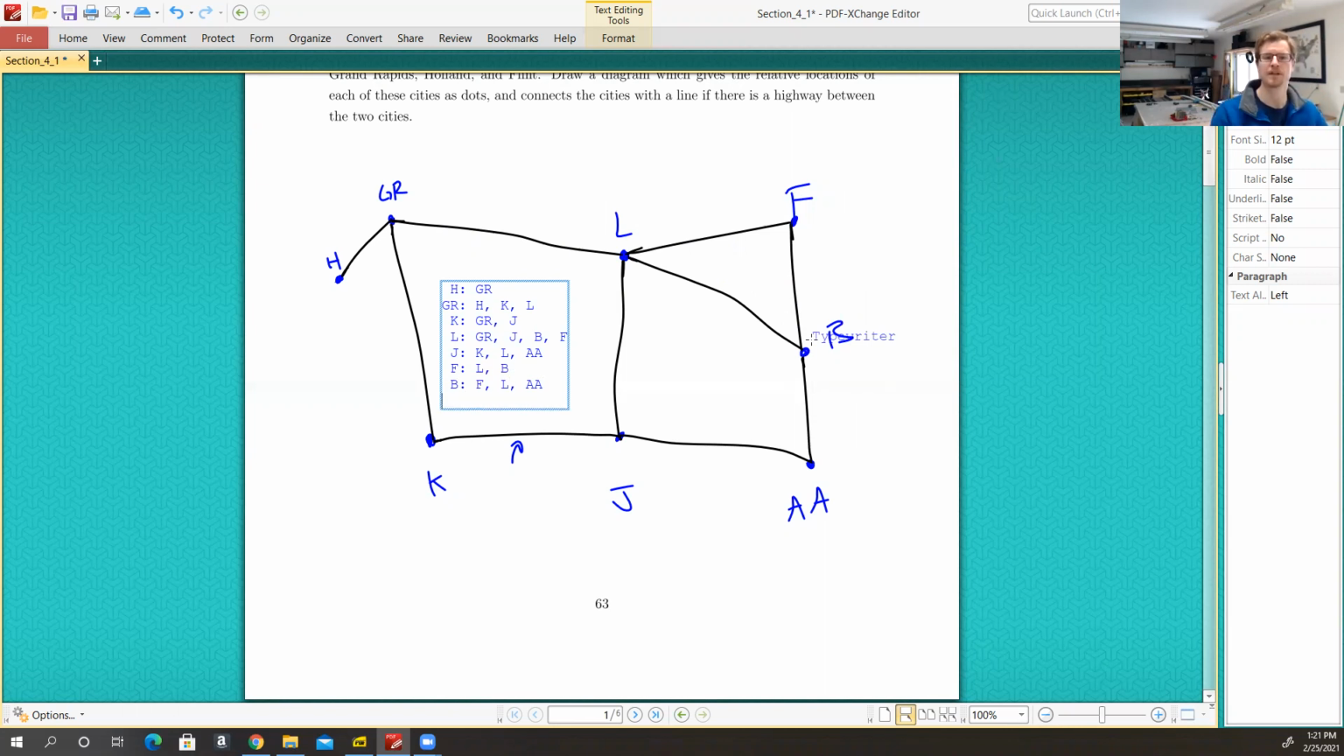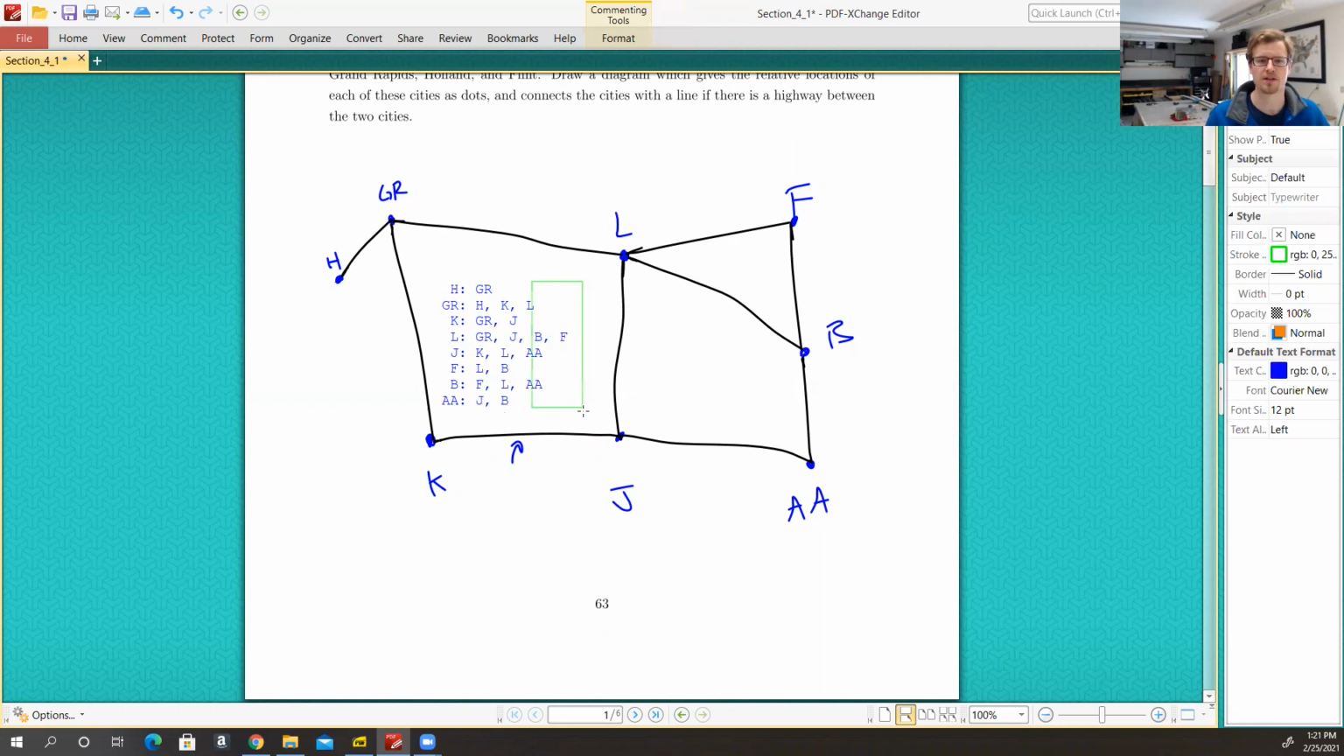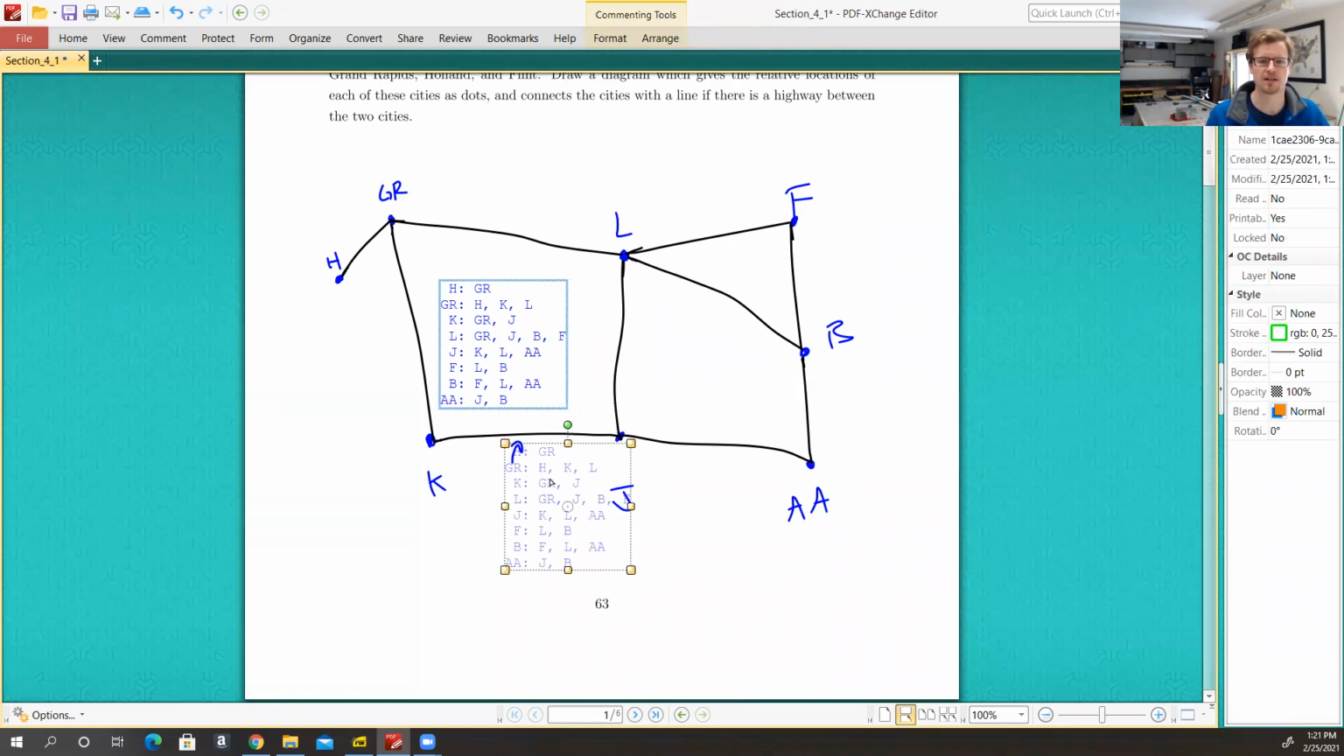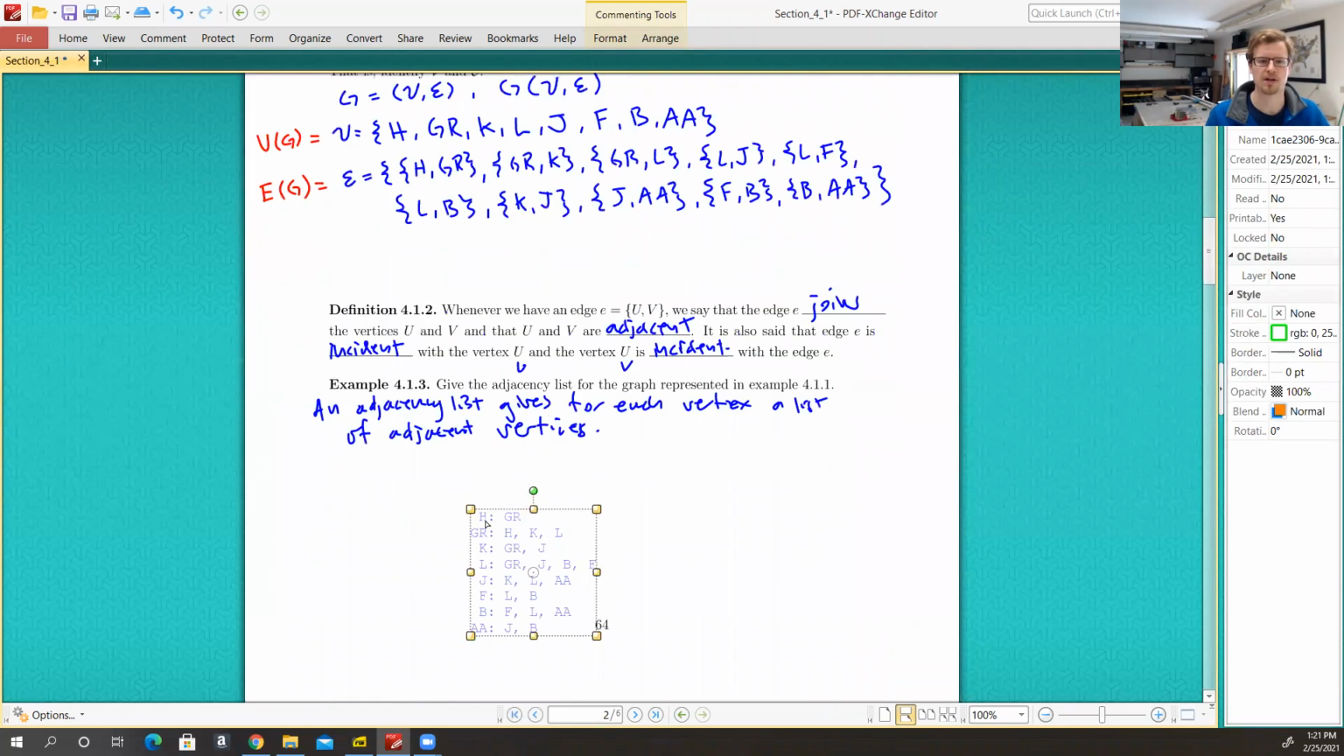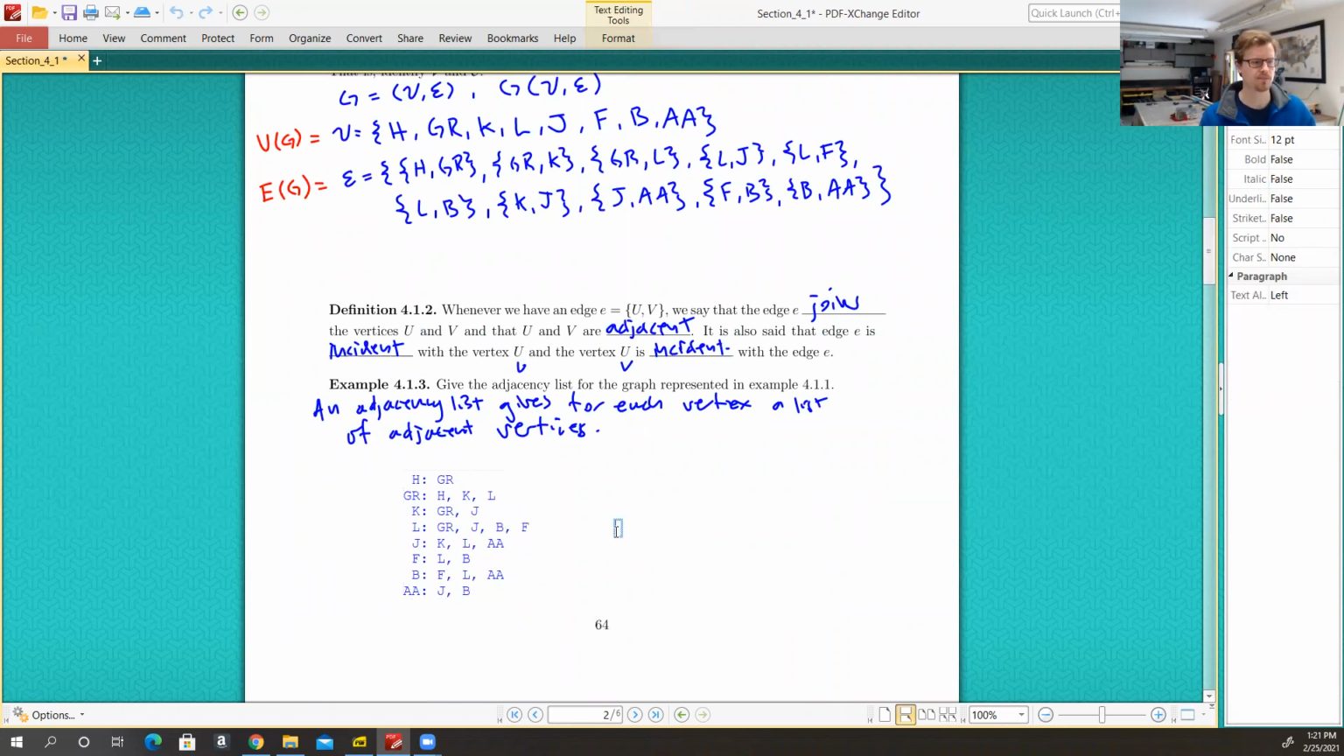Easy enough so far. And then finally, Ann Arbor is connected to Jackson and Brighton. And that is our adjacency list. So I'm going to go ahead and move that. You may have chosen to write that down here already, but that is our adjacency list. It's as simple as that.